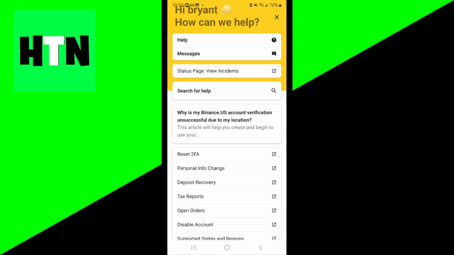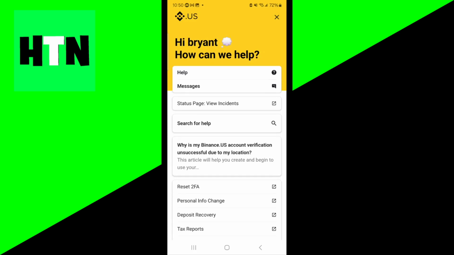There's a bunch of articles that you can take a look at, but you just want to press on messages, and then you will be able to talk to a Binance customer support representative. You want to explain to them your situation, explain to them where you are in the world, and you may need to provide some ID or stuff like that, but just be prepared to do that.